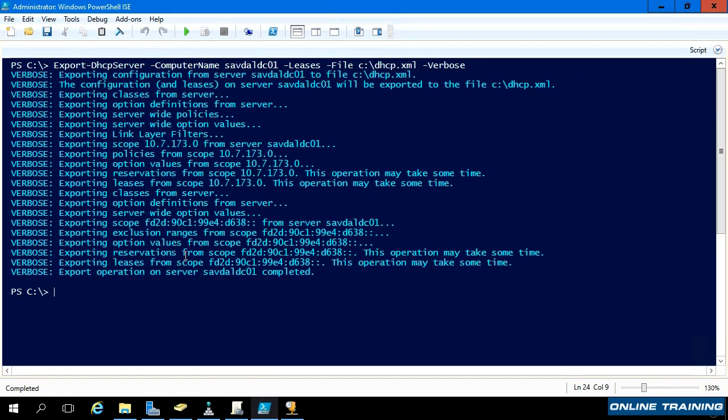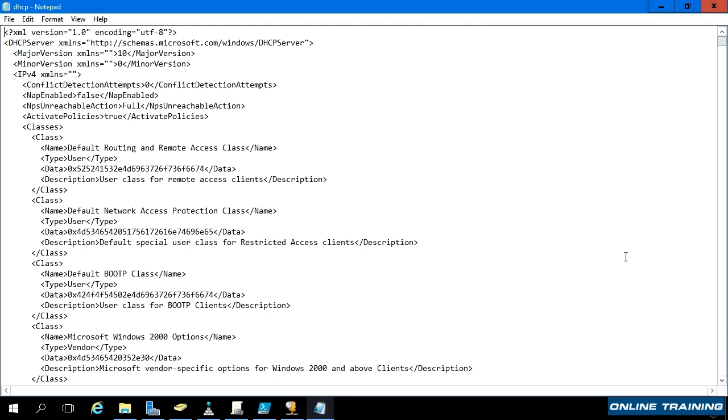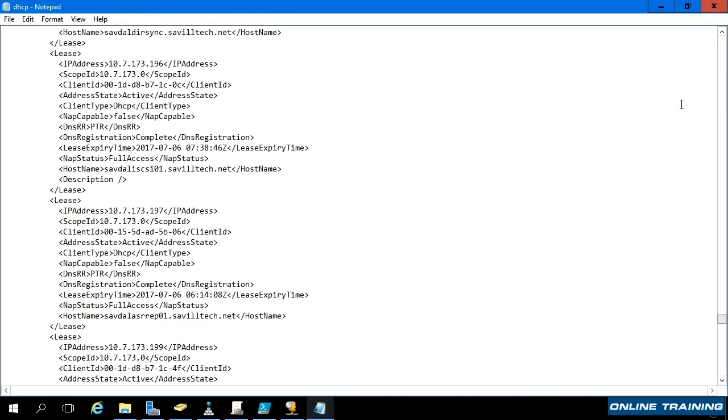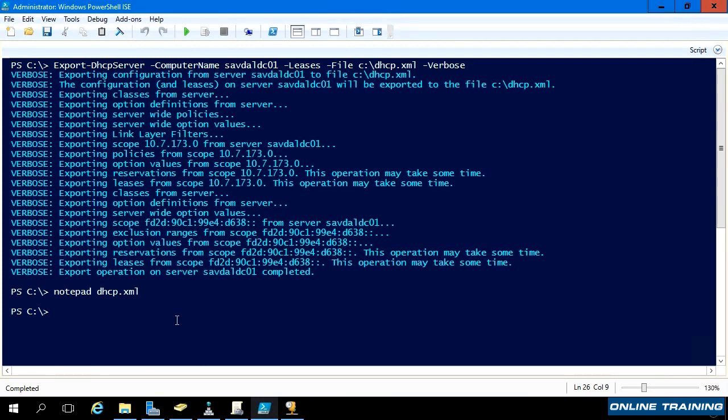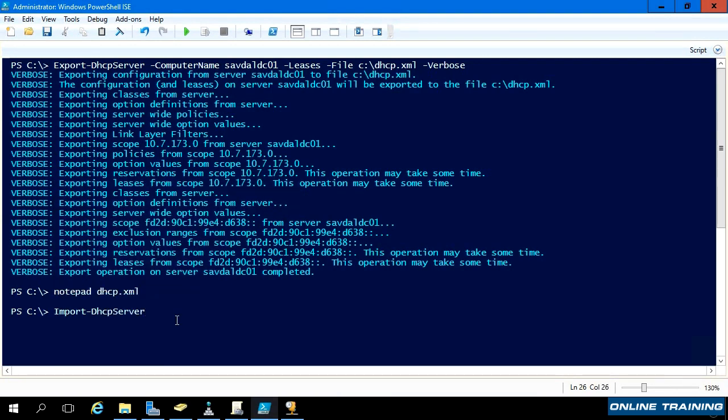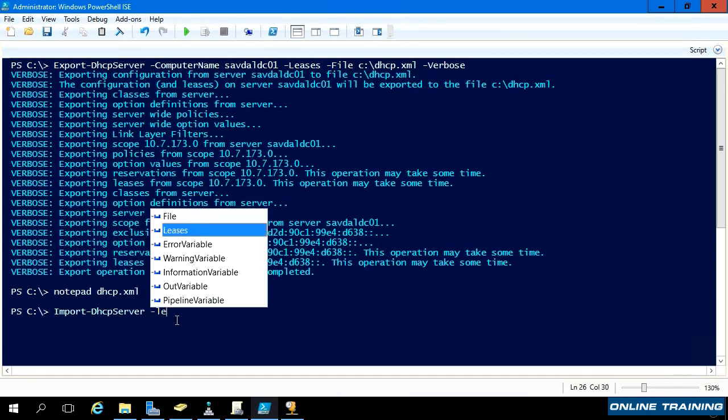If I then looked at that file, so I could say notepad dhcp.xml, that's the full configuration, all of the leases of my DHCP server. So if I wanted to move maybe this configuration from one server to another, I could take that file and I could then import it into the new DHCP server. So I could then use Import-DhcpServer, the new name. I would say once again I want to bring in the leases and then the file.